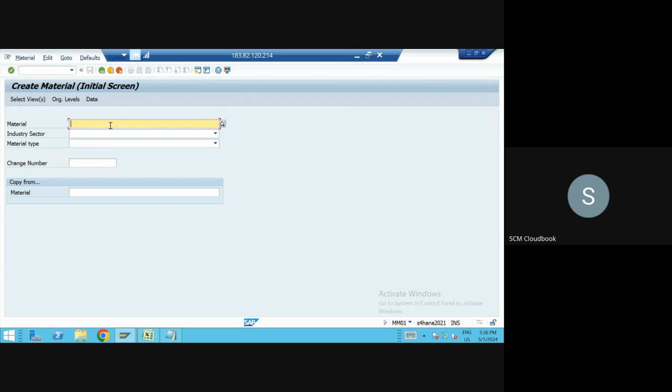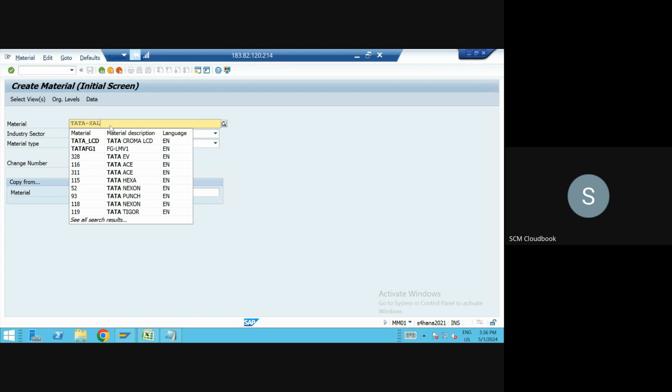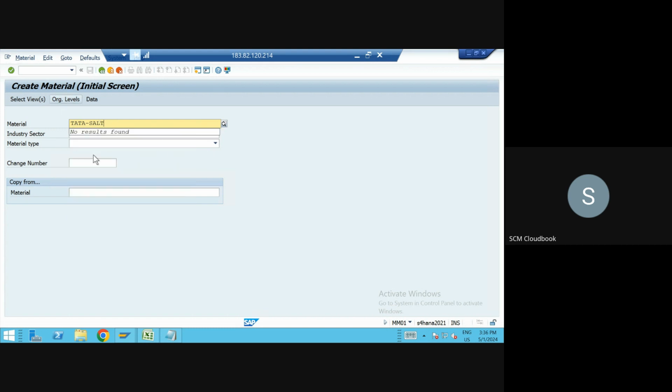There you can give your own number range, or you can generate system-generated number ranges also. Like I want to give a name over here, Tata Salt, S-A-L-T. So I have to give a number range for this, so that the system can accept it. That is an alphanumeric kind of thing. Or I can be ready to accept a number range that is provided by the system.